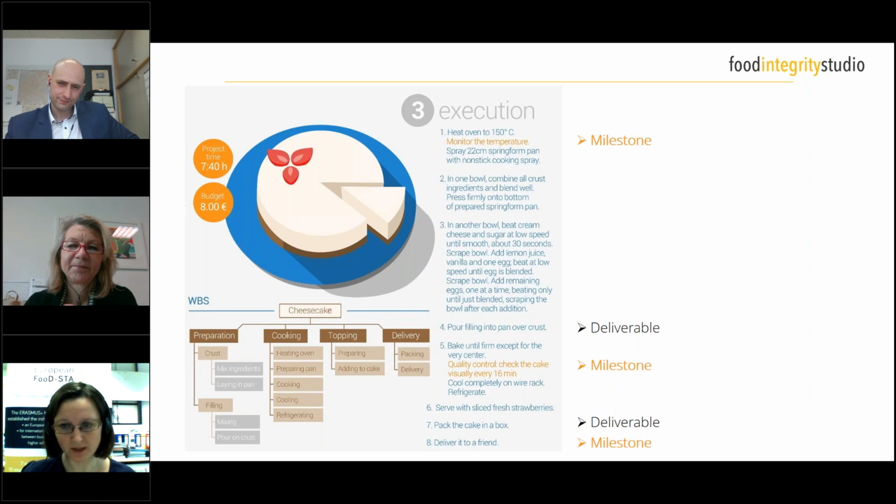Will any of the objectives change if the cake was produced on a mass scale in a factory?